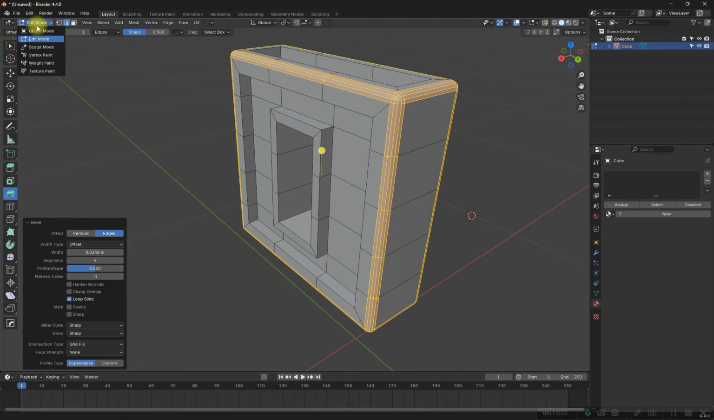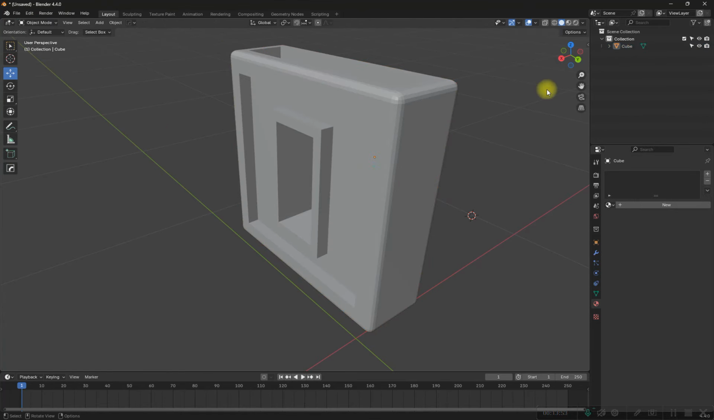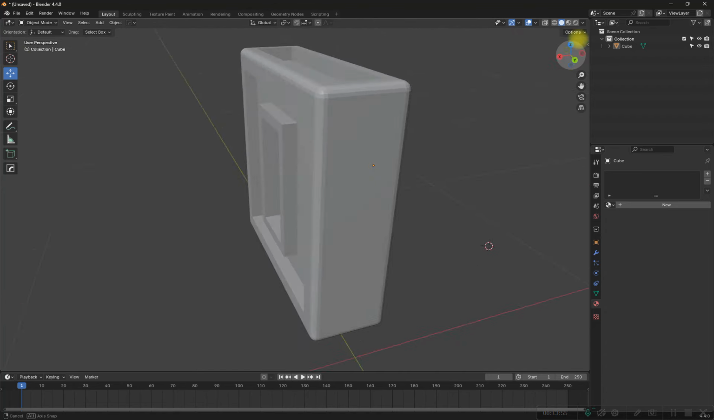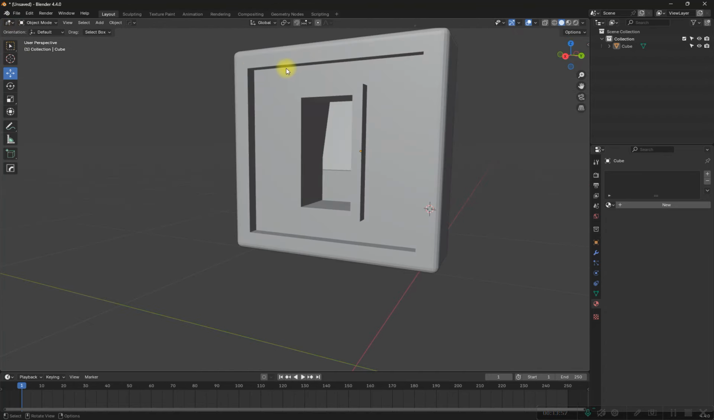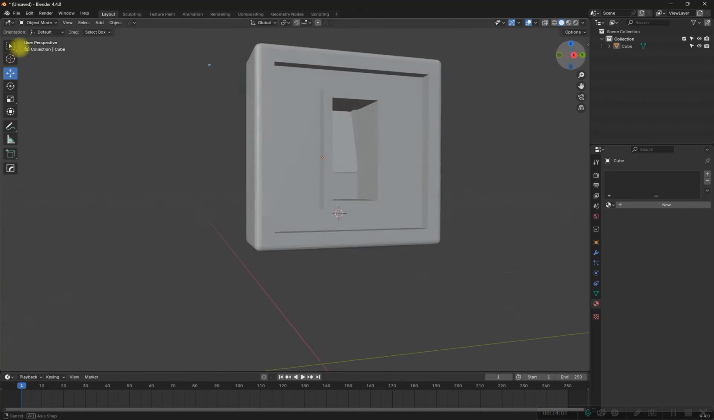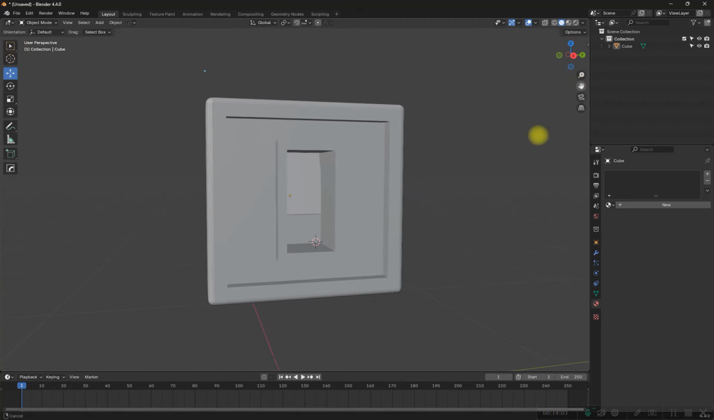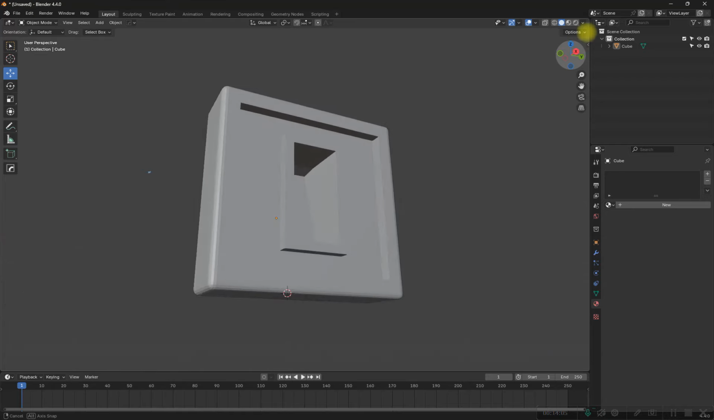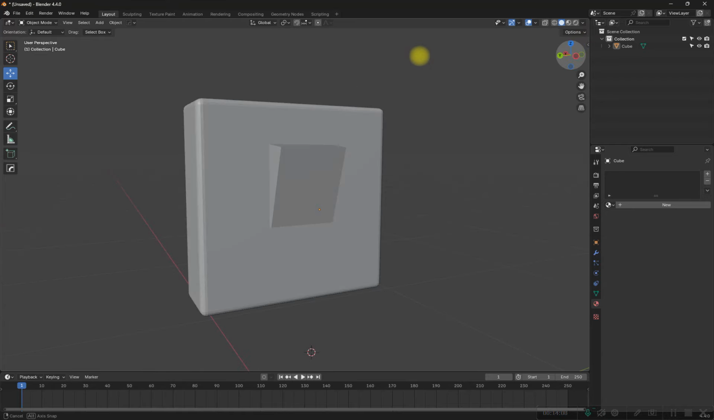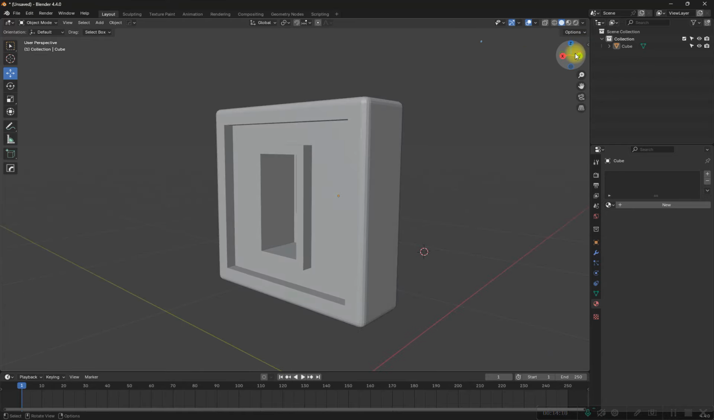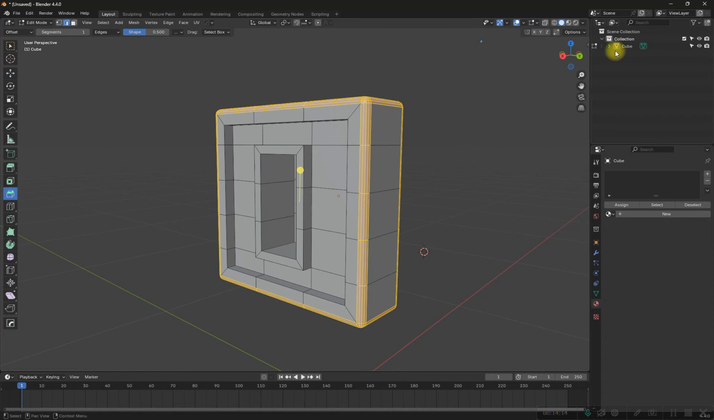Let me change it back to the object mode so you can see what I'm talking about. So look at how it looks. All these areas, see how sharp they are. They are not responding to light, and we'll fix that very soon. So all we need now is go back to the edit mode, and the shortcut key is tab. With the tab, back to the edit mode.